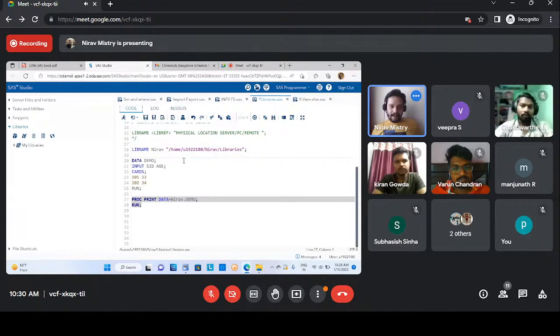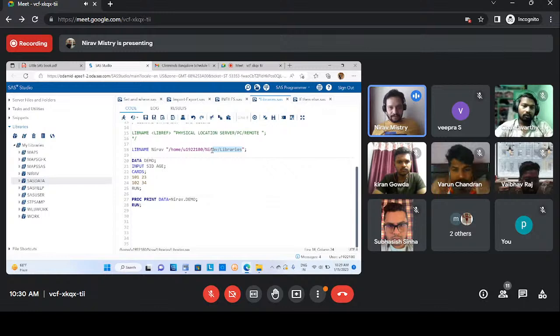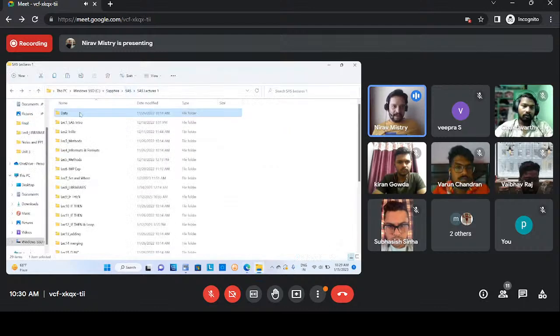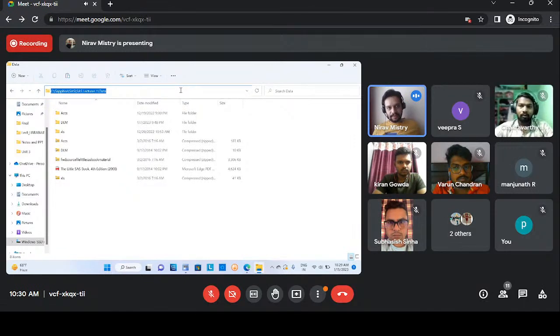Okay. You can create your library with any path. So I have just given this particular path to create this particular Nero library, but you can create any path. For example, if I want to create a permanent library for this particular data, then I will have to give this particular path. Likewise, you can create your permanent library.